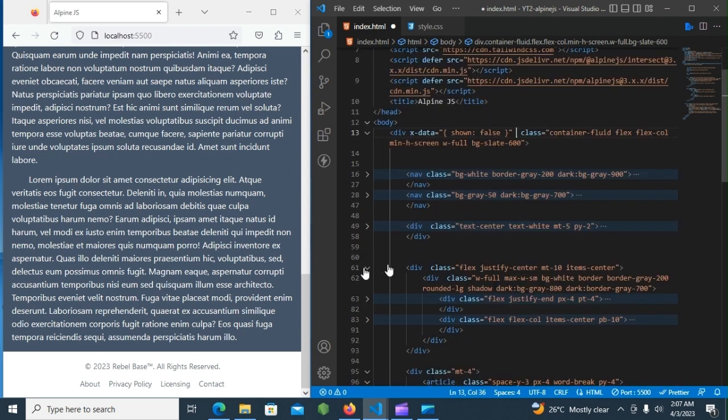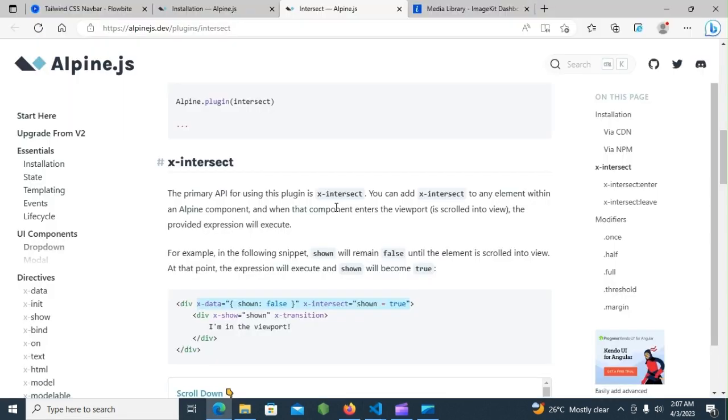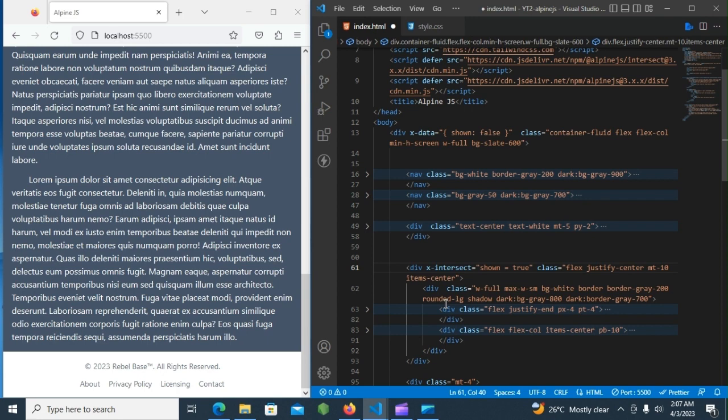Let's move on to this. When this div intersects with our window, which basically means the moment it comes into view, the boolean for shown will switch from false to true. And then let's go and grab this.